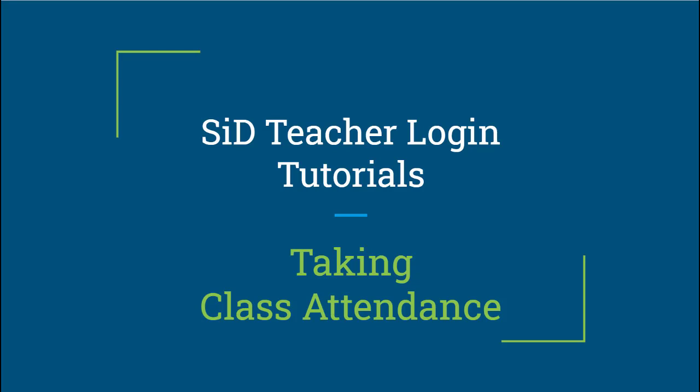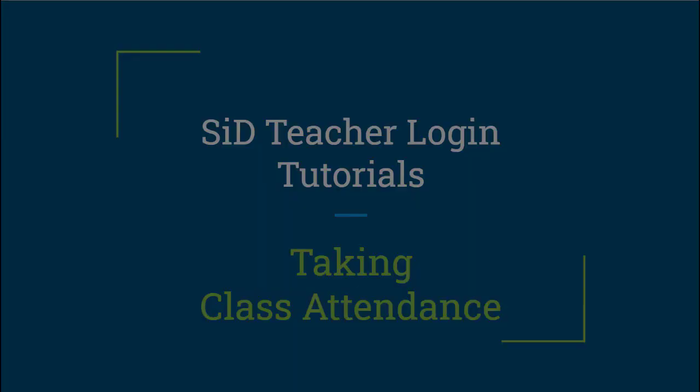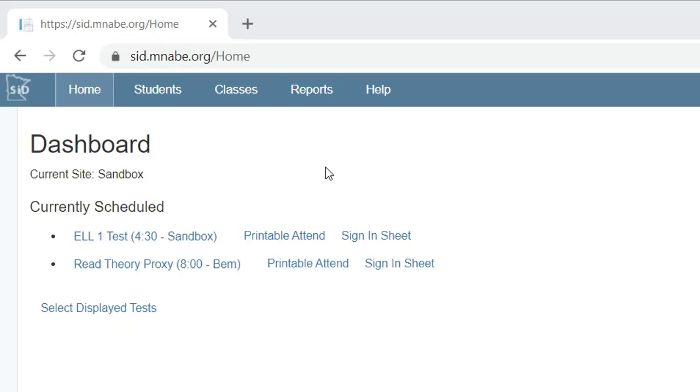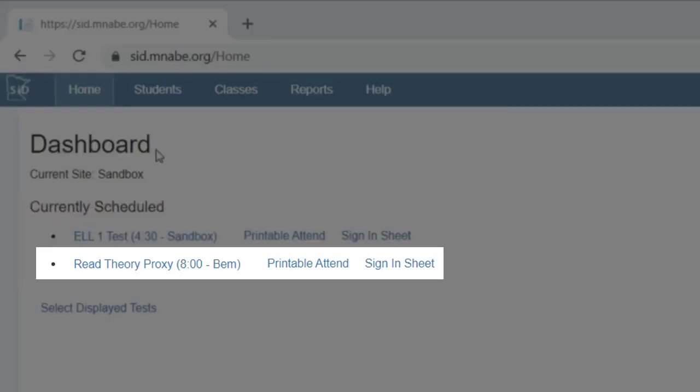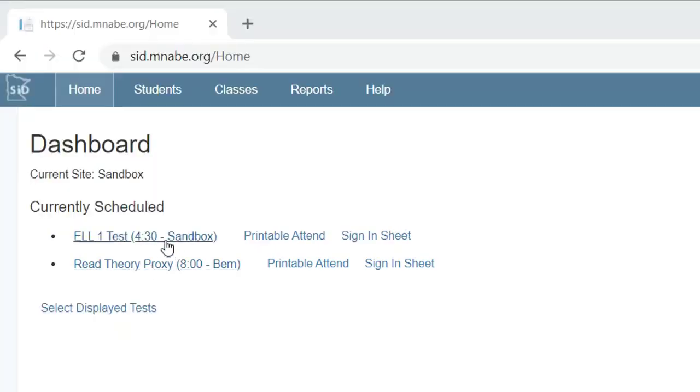In this session, I'll be talking about entering attendance for classes in SiD. When you first log on, you will see your dashboard. On your dashboard are listed the classes that you are assigned to. For each class, there's a link to the attendance page and 2 additional links for printable attendance and sign-in sheets. I'll talk about those at the end.